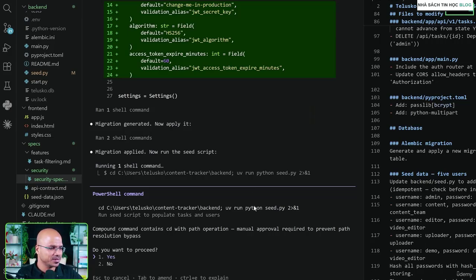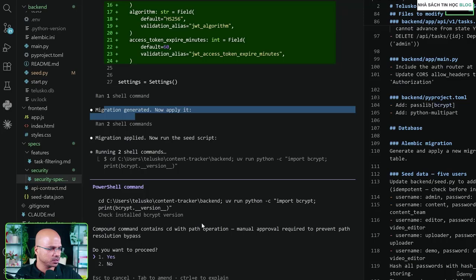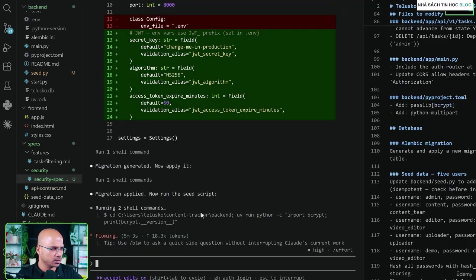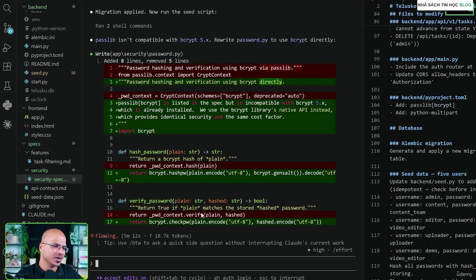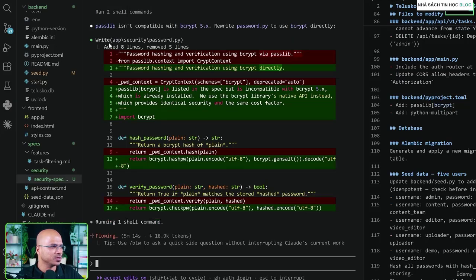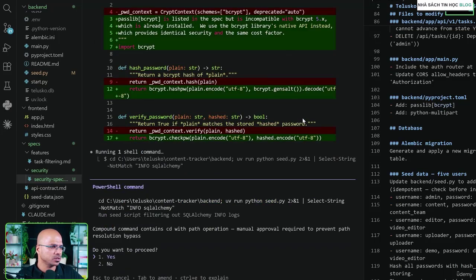Okay, run the seed. So migration generated. Next is doing the BigCrypt part. Okay, problem with the library. So parslib isn't compatible with BigCrypt 5. Rewrite Python to use BigCrypt directly. Oh, it's not using the library.